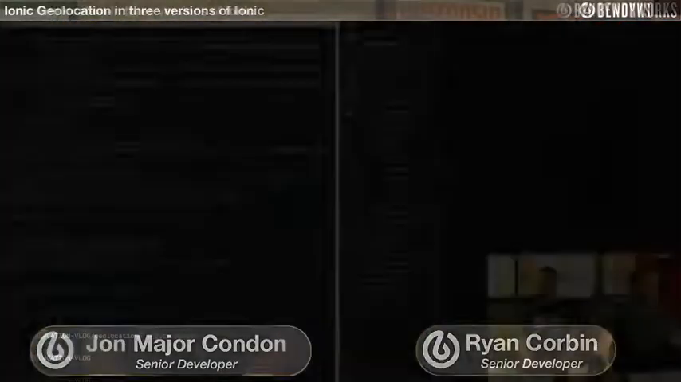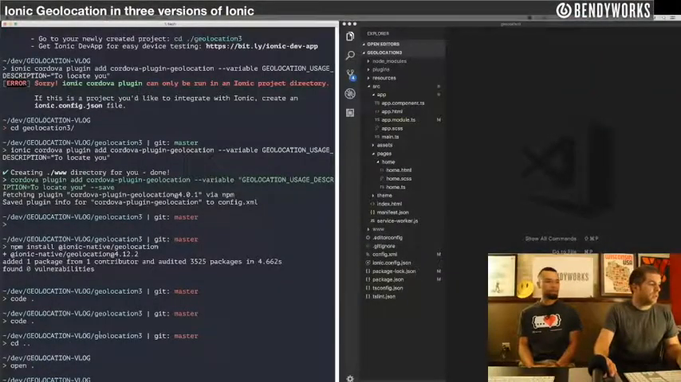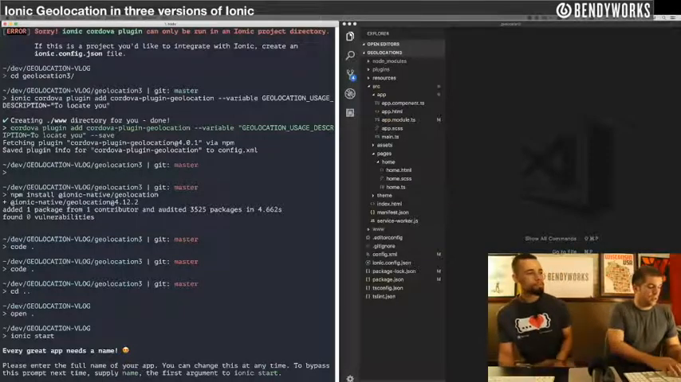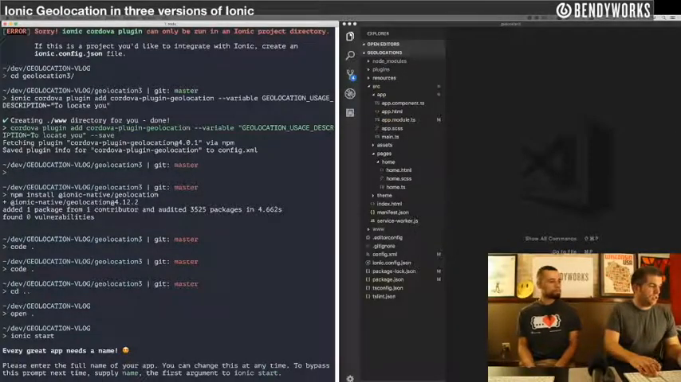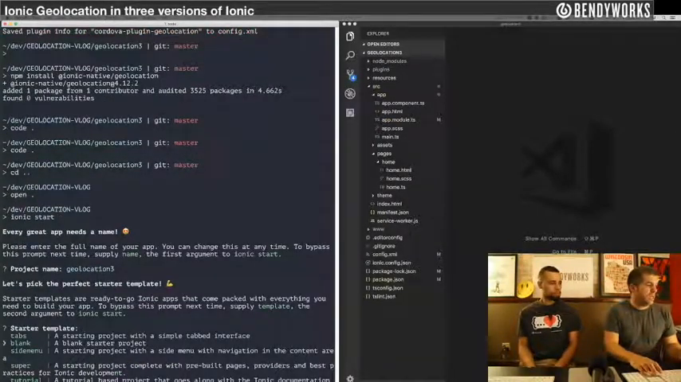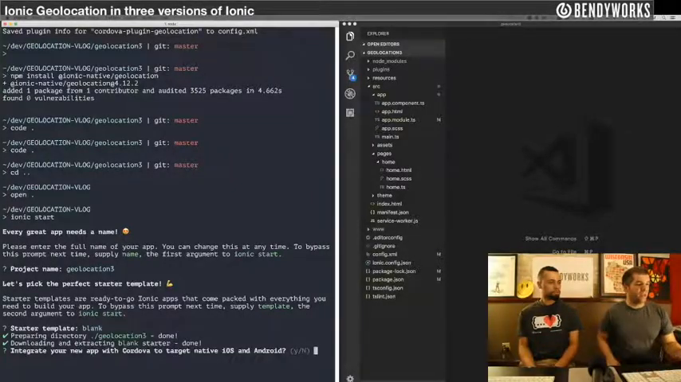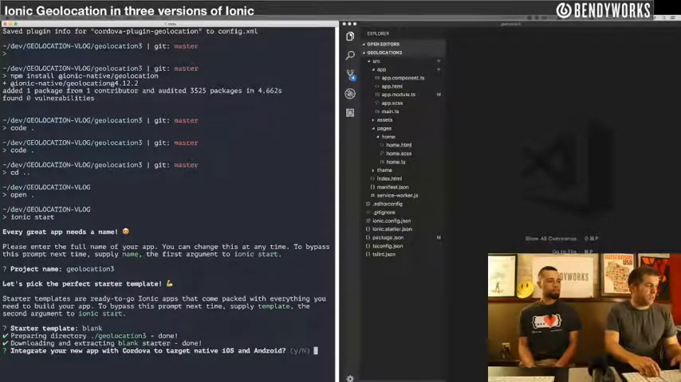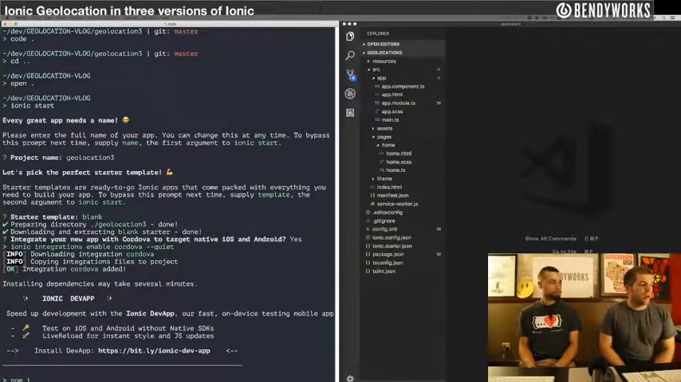But I will start off right here. Let's pull up this screen. We're just going to start with a simple ionic start and name it Geolocation 3. For this purpose, we just need a blank. The other ones are great, but then we're going to target native iOS and Android, and I'll install those.